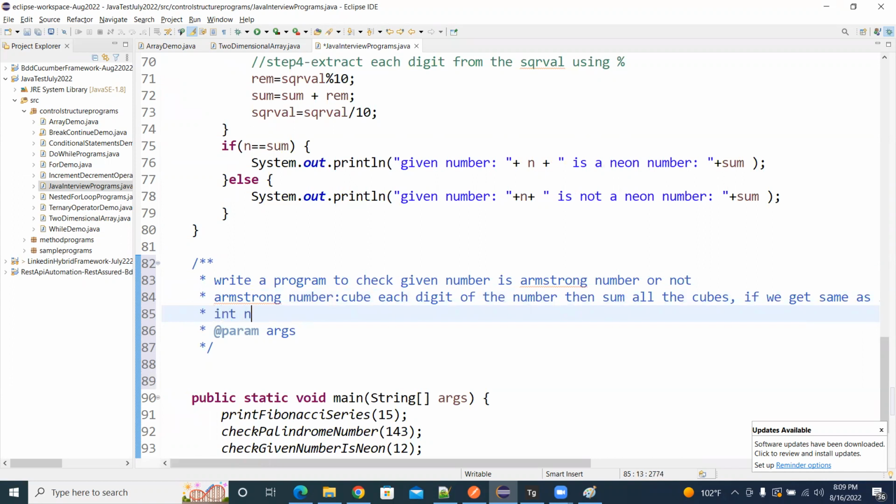Suppose let's take int n equal to 153. So what is the point I told you? Each digit you take and cube it. So 1 multiplied by 1 multiplied by 1, plus 5 multiplied by 5 multiplied by 5, plus 3 multiplied by 3 multiplied by 3. So 1 plus 125 plus 27, how much will you get? 153, right? So this is how you need to do the program.